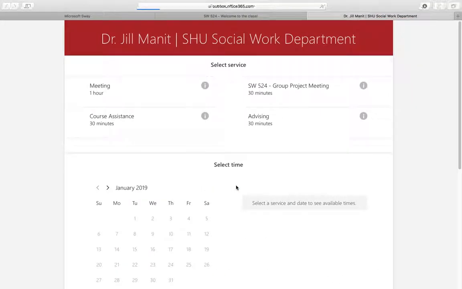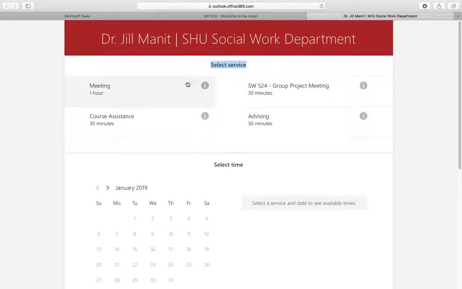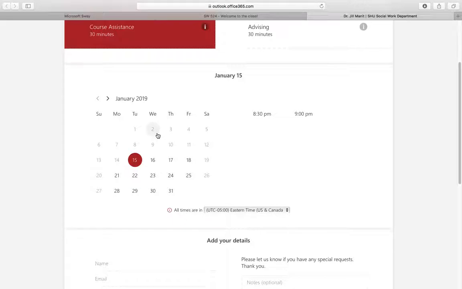So I'm going to click on the link and it takes me directly to the Microsoft Bookings page. At the top of the page, what you need to first do is select a service. I recommend that you just select Course Assistance. From there, you can go down and select the day and time that you prefer to meet. All you need to do is select the day, and then you will see available times appear. And then you click to select the time that you prefer.